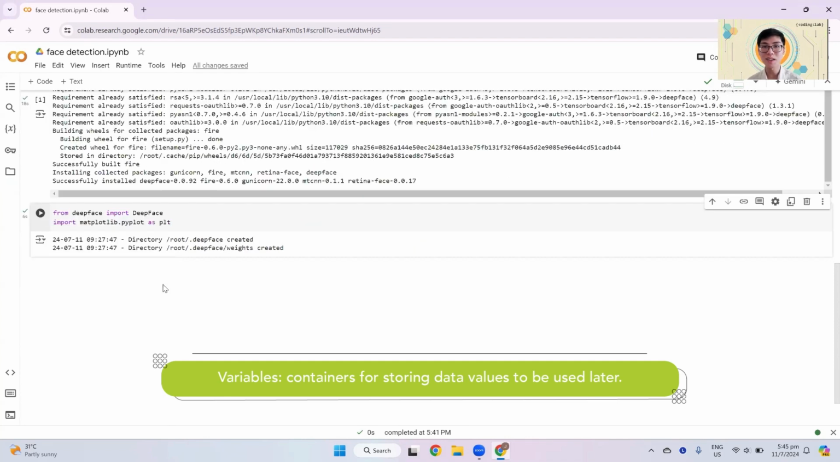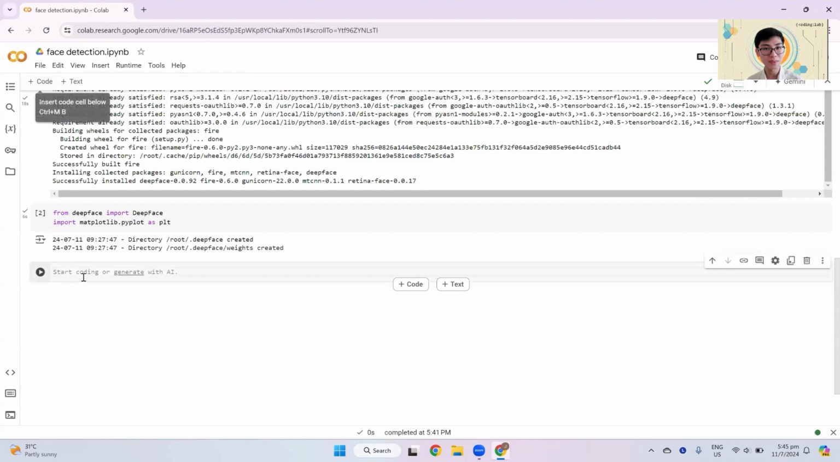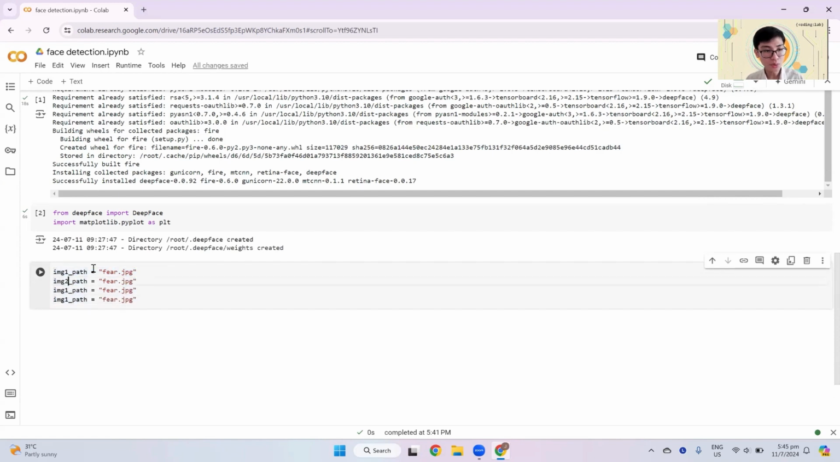Now, we need to specify the path to the images we want to analyze in our notebook. Create a new cell, and use variables to define the file names of the files we just uploaded. For instance, let's use image1 path to represent the first file. And you can do the same for the rest: image 2, image 3, image 4, and their corresponding file names. Remember to run the cell.